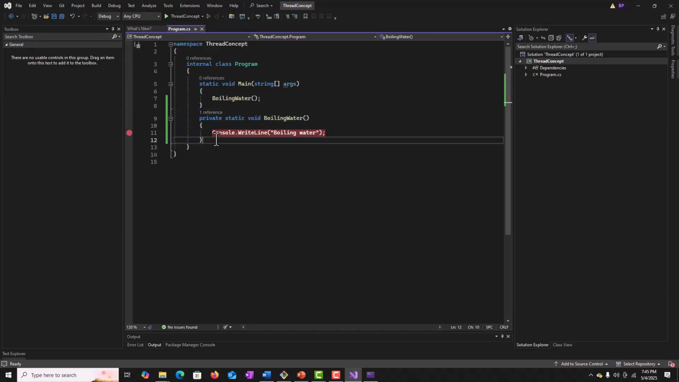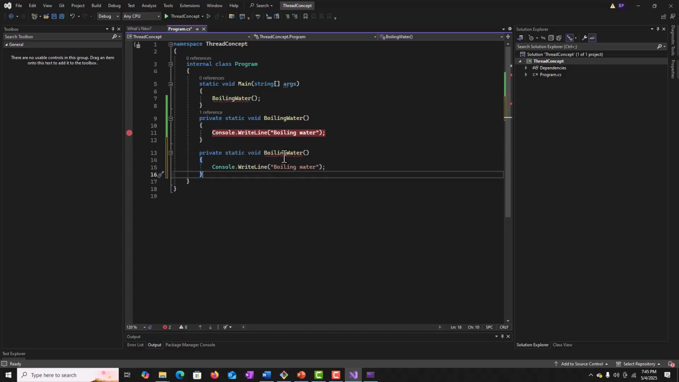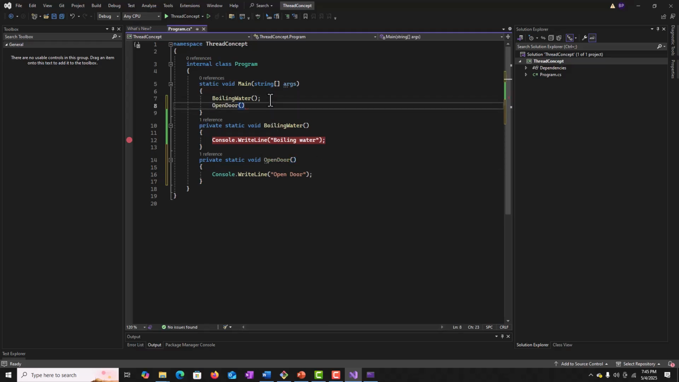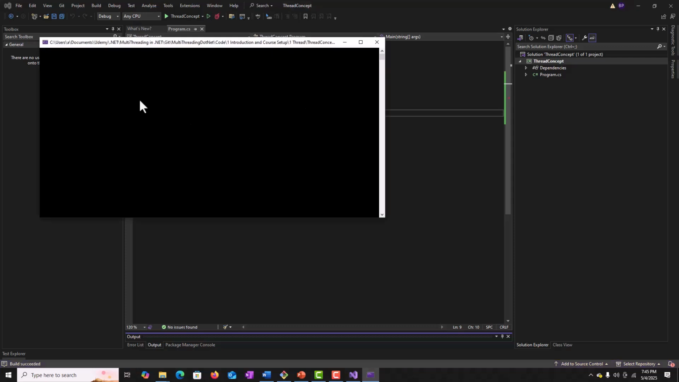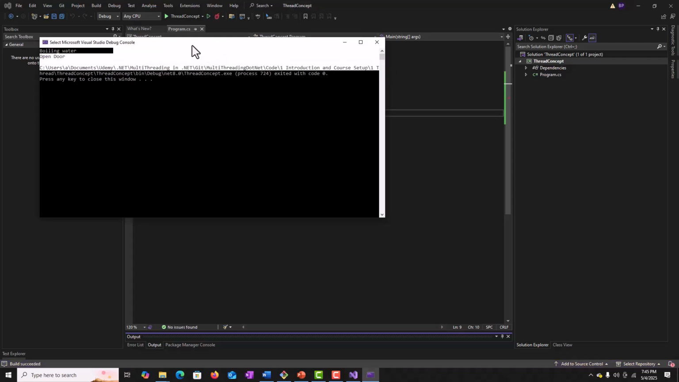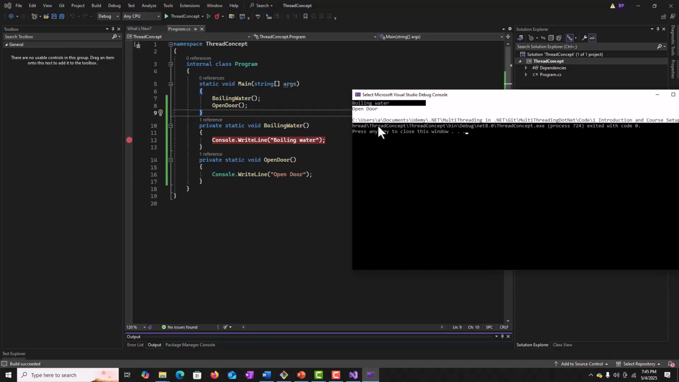So if you have another task like opening the door, I'll create another method, OpenDoor, and I will call this method after boiling water. What will happen now is this will run sequentially. First boiling water will be called and then the door will be opened.